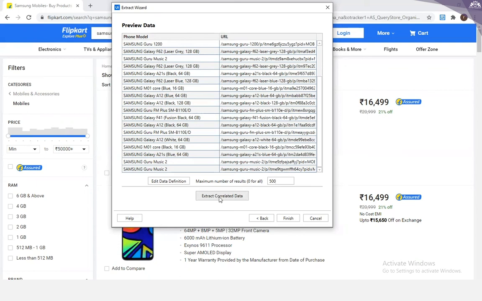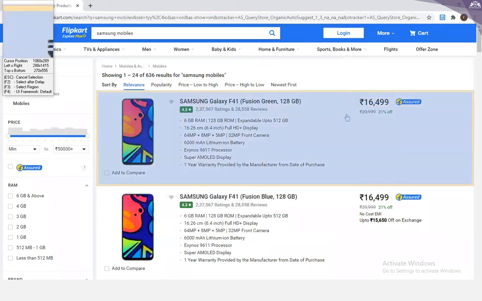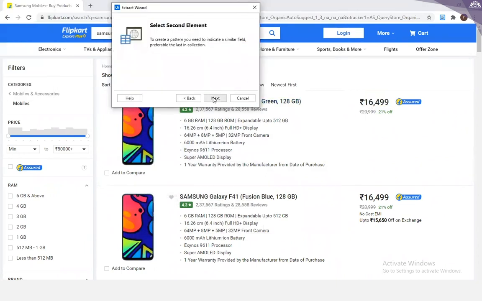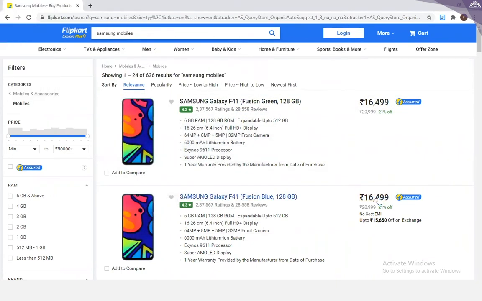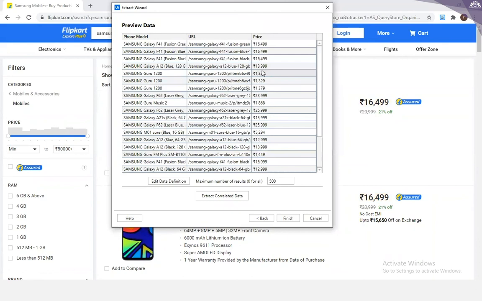So I'll click on extract correlated data. Once I click on it, it will again start prompting me for a few things. This time I'll also extract the price of these phone models. Let's say I'll name it price, and I'll say next. After saying next, I can also see the preview of the phone price. Now three columns are created in the data table: phone model, URL, and price. If I only want to extract this data, I'll say finish.